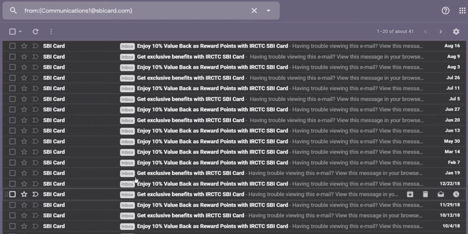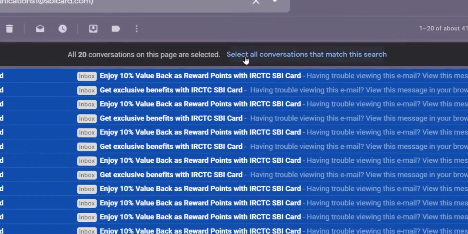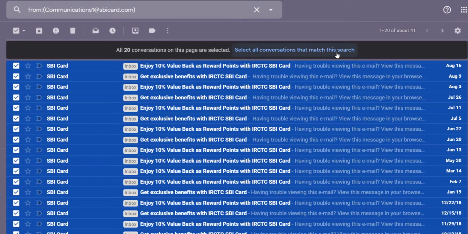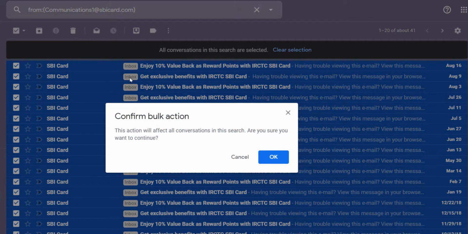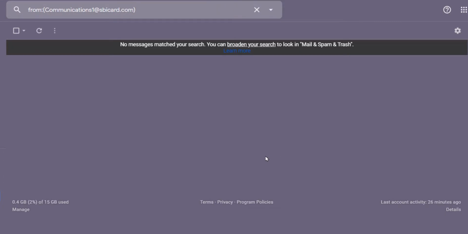So I just want to delete all this quickly. All I can do is select this, and again it says select all conversations that match this search. So I'll just click on this, and I'll just click on delete. Click on OK. So it is quickly deleting all the emails from this communication SBI cards.